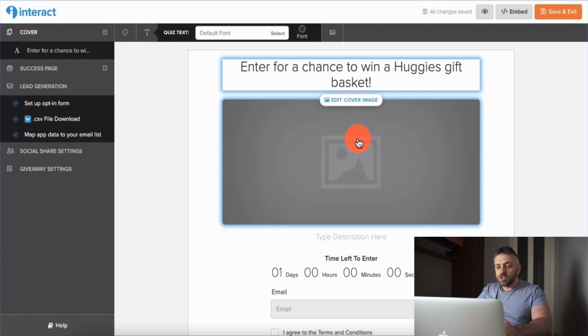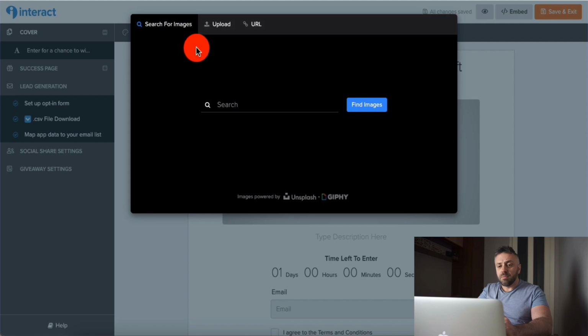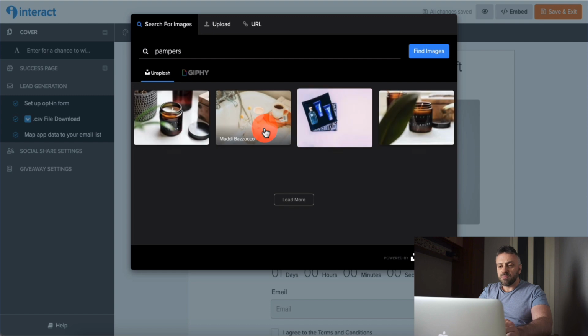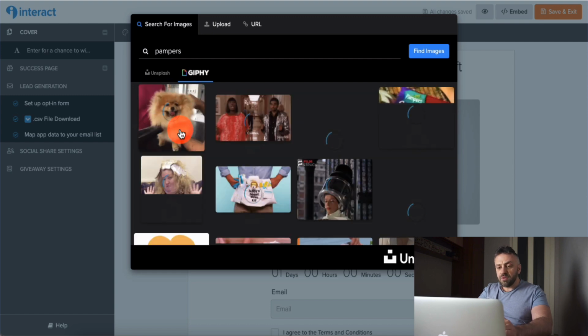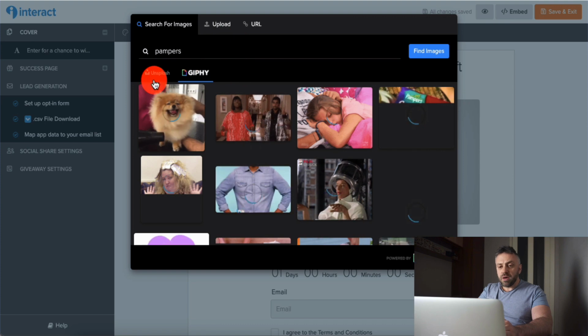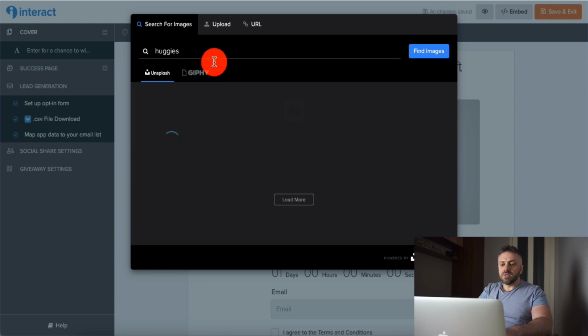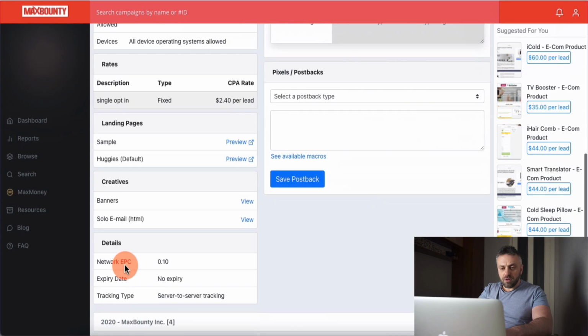What you want to do is click on this and upload an image. So we can search images. Actually, it has it built in. It has Unsplash and Giphy. So what we're going to do is put Pampers and see if it finds something useful for us. This is a very, very powerful tool. And look at this, we don't have it here. We can also have Giphy. So we have Pampers. Let me try Huggies and see if we can find something interesting. No, it doesn't find anything interesting. Let's go back to the offer.